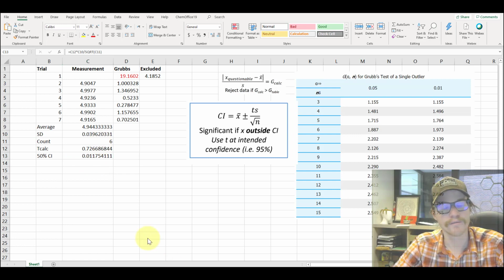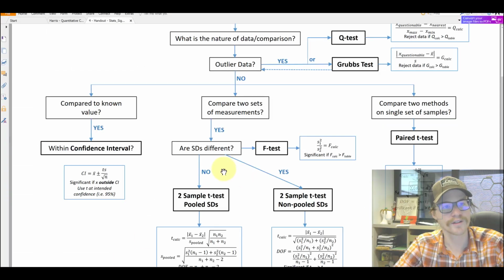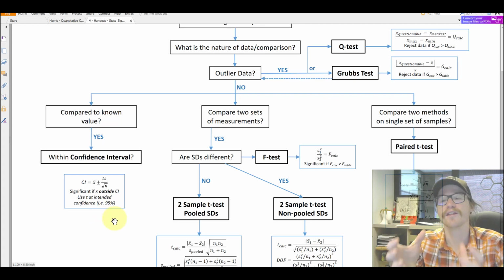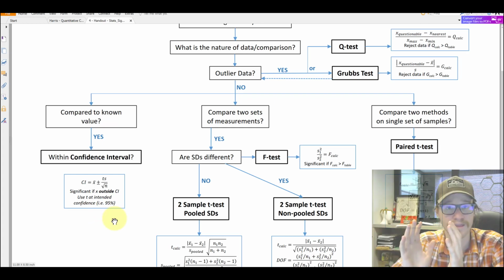Lastly, if you are using this decision tree, the place that you often use a confidence interval is when you're doing a test to evaluate whether or not your data set is statistically different from a compared known or true value, like a standard reference material or an established value in the literature. In that case, you'll compute the confidence interval at whatever confidence, normally 95%, and then you'll take the known value and see if it lies within the range.